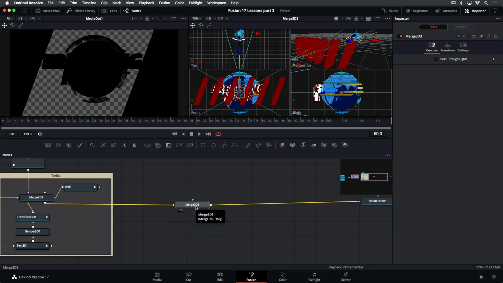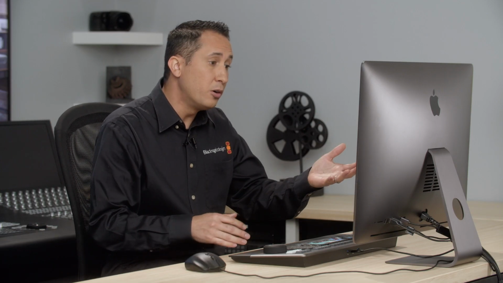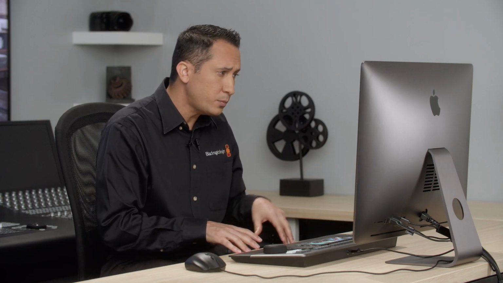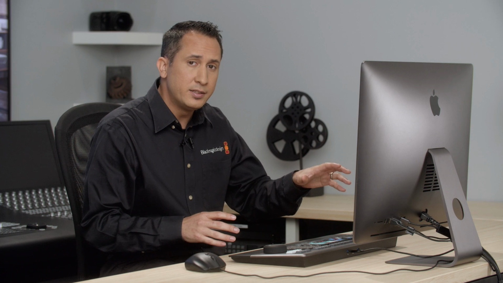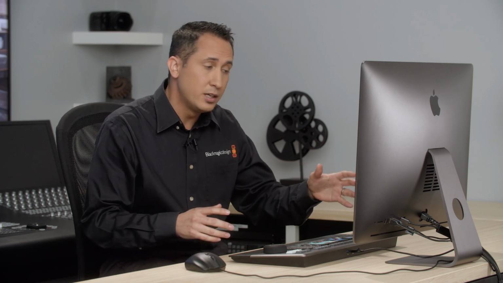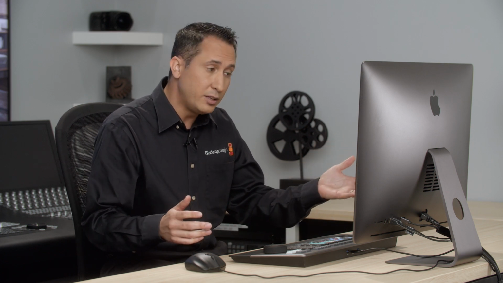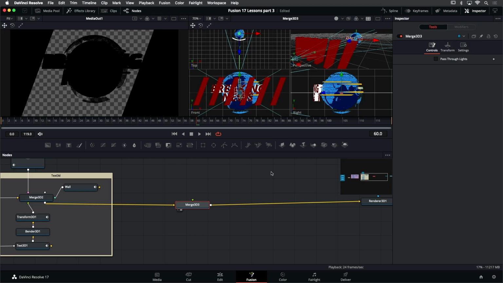Now, up to this point, we've been adding nodes and adding tools, going to the effects library, going to the node toolbar, and even using the keyboard shortcut Shift Spacebar. But one of the cool things about Fusion is that you can actually customize your node toolbar as you see fit. So let's go ahead and do that real quick, just so we can get our 3D scene ready.